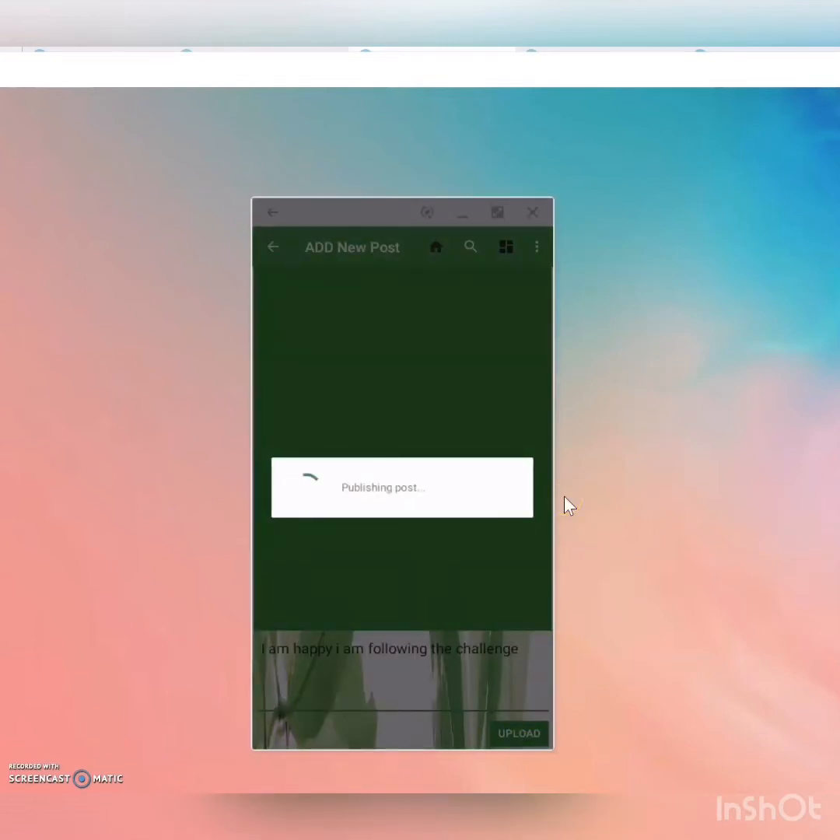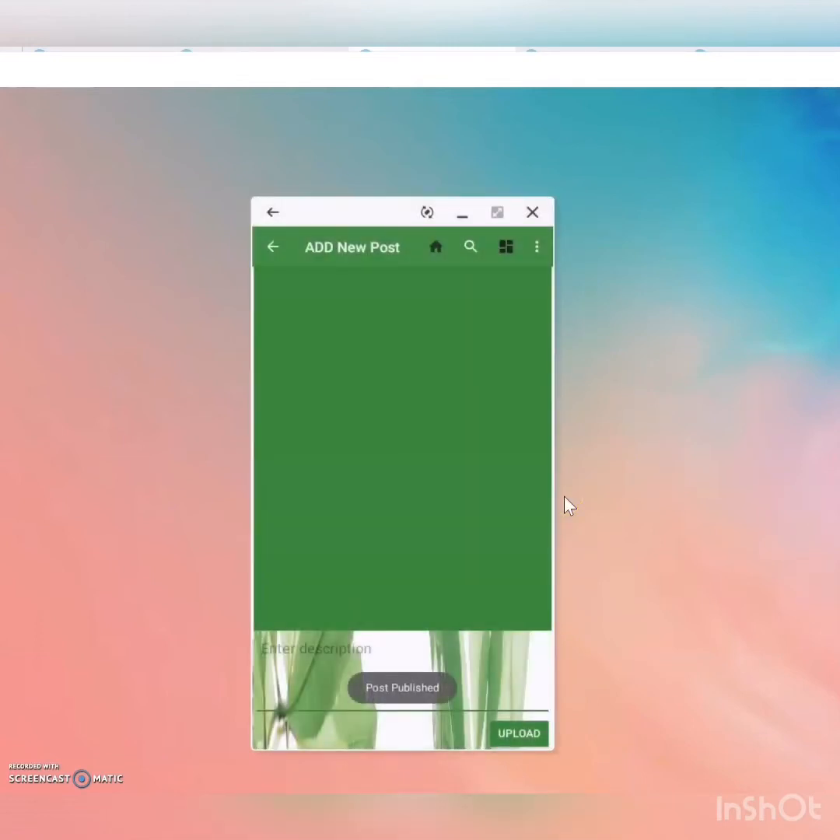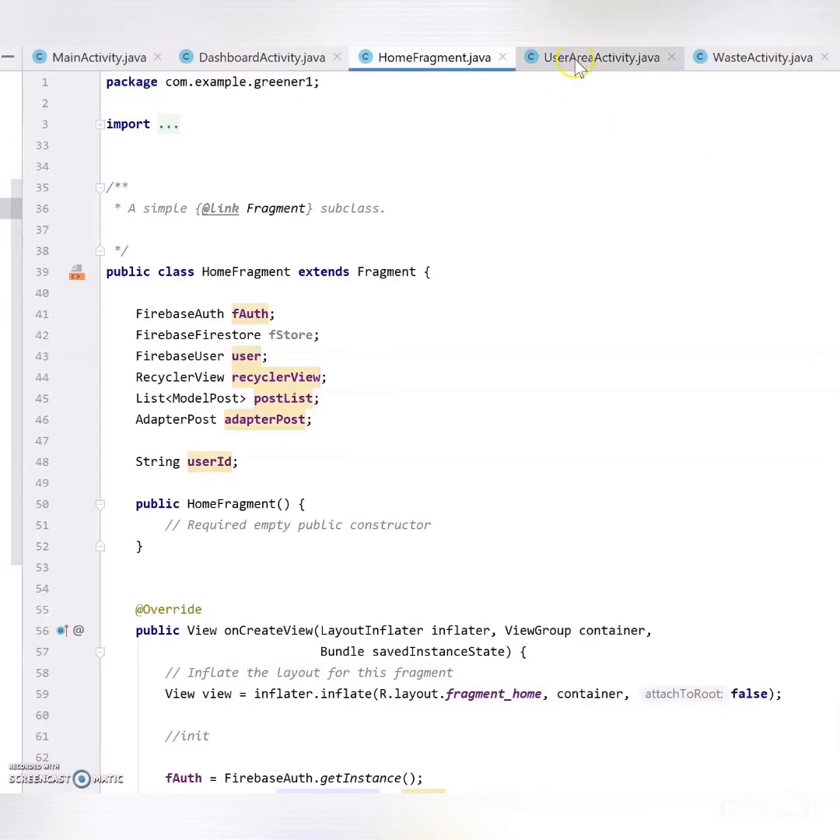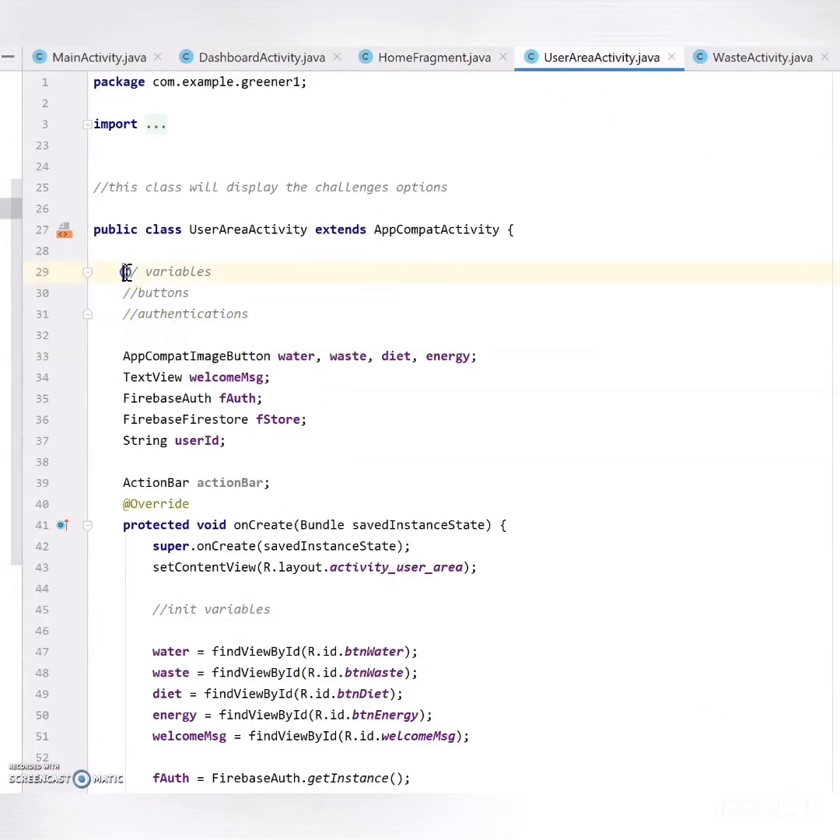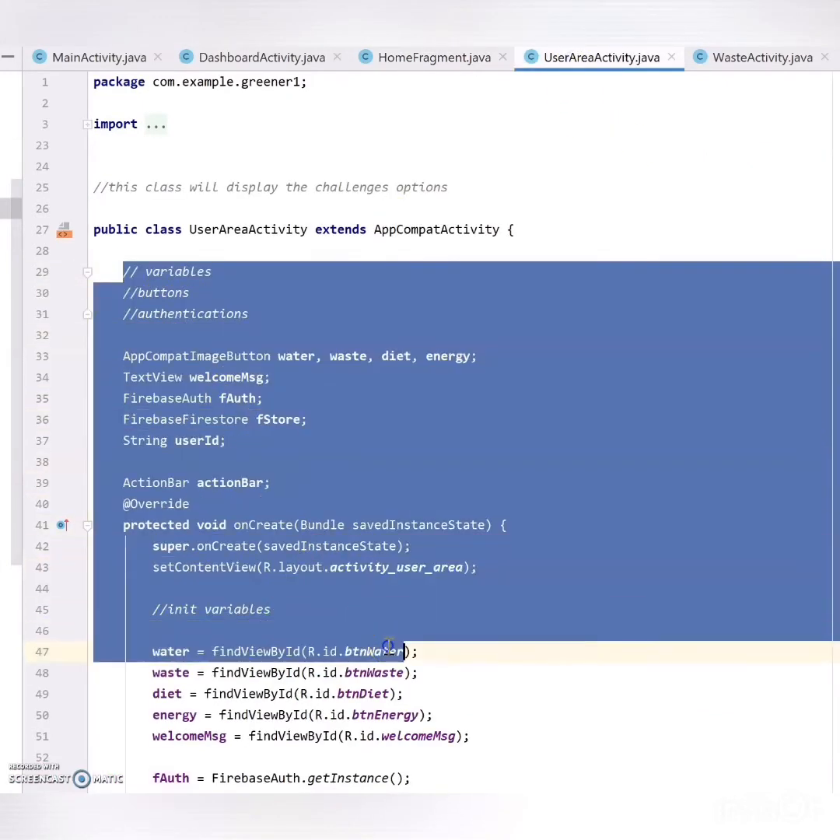The code behind it's sending. This post is sending to Firebase storage. Yeah, you can check it.